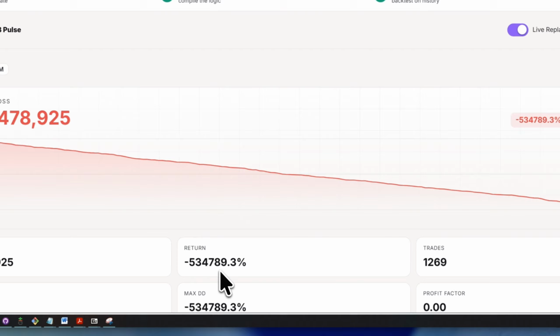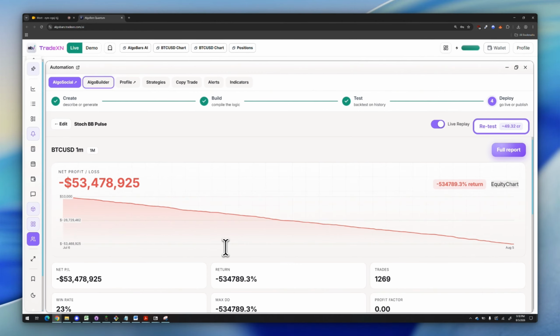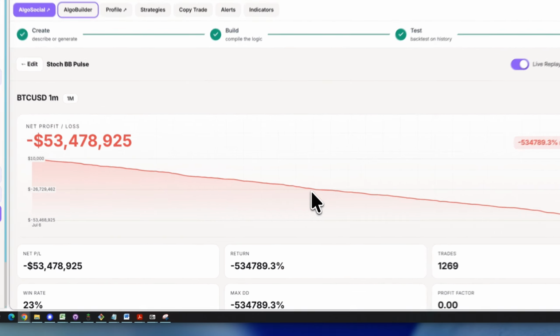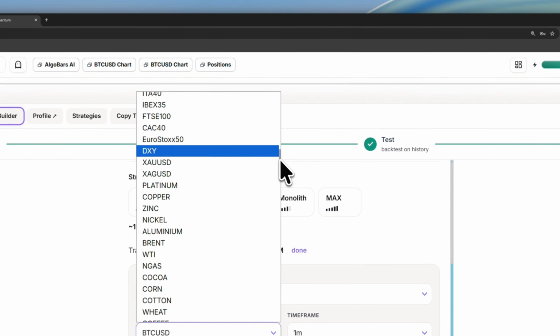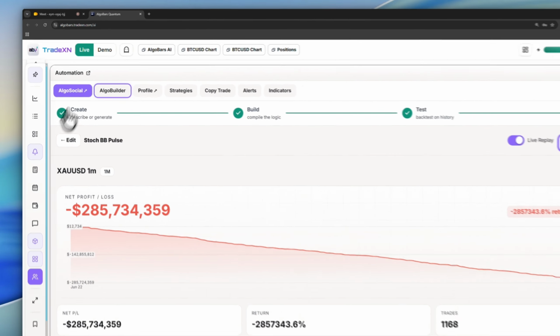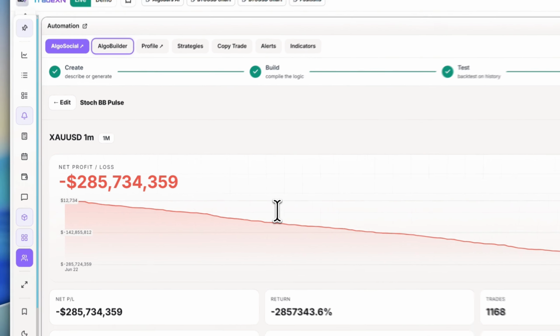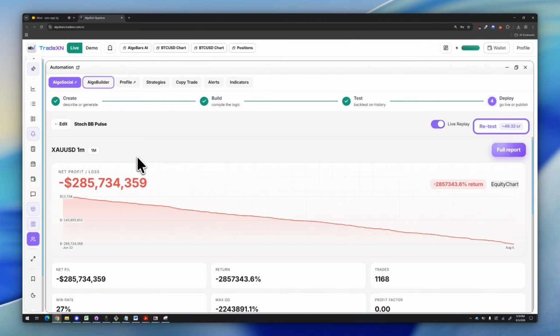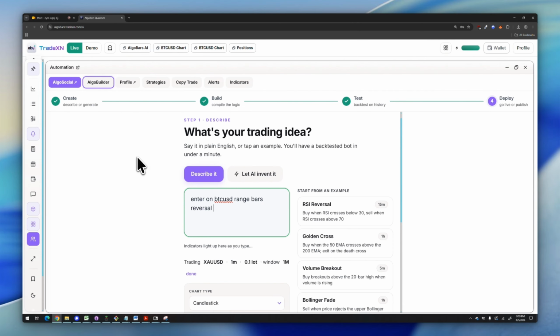Does it work on stocks too? Stock charts? Yeah, we have all the markets available: stocks, commodities, indices, forex, crypto. Basically whatever you want, that's the strategy. What it comes down to is that it's good if you have a strategy. Wait, I'll actually make one right now, on bars reversal, sell, buy, with these range bars.